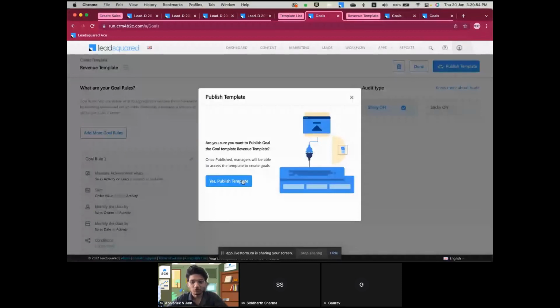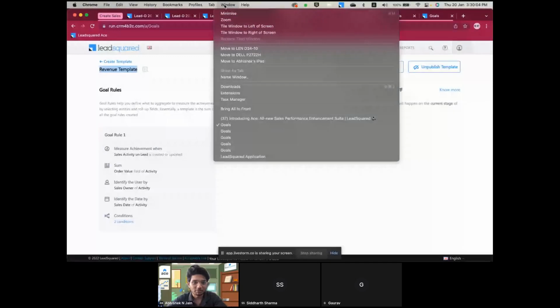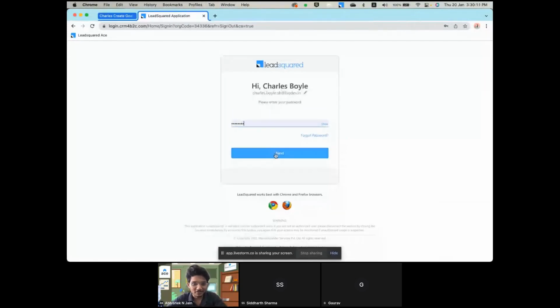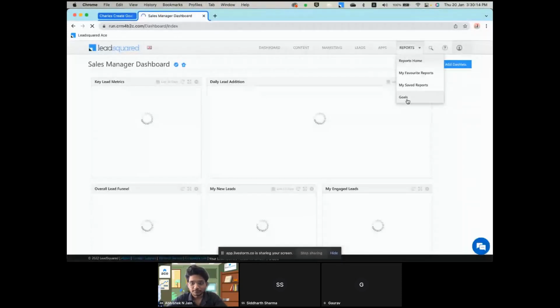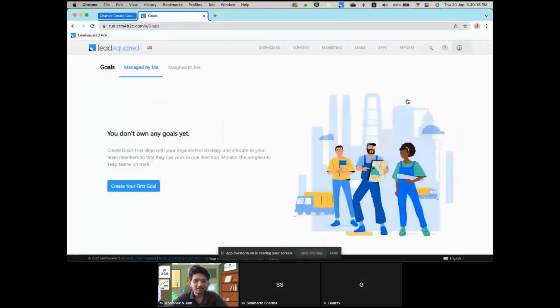Yes, publish this template. Once the template is published, it could be used by all the managers. So I created this revenue template. Let's remember this name, revenue template, and I'm going to use it to create the goal. So let me log into Charles' profile. Charles is another sales manager in our example organization hierarchy. Charles has not created any goals so far for his team, so this is what his blank state would look like.